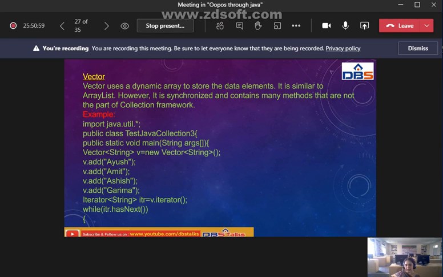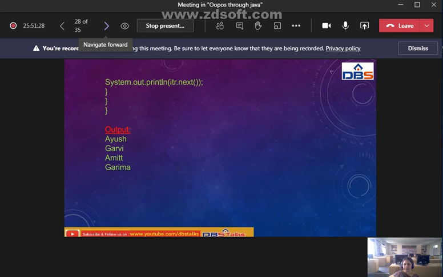Next, v.add("Ayush"), and we can add elements to the particular vector, where v is the vector object. v.add("Ayush"), v.add("Amit"), v.add("Ashish"). We can add different names or elements or objects to the vector. Then we can iterate the items with the help of an iterator, Iterator itr = v.iterator(), and print each one with itr.next(). So you get this output, which is the output according to this program.